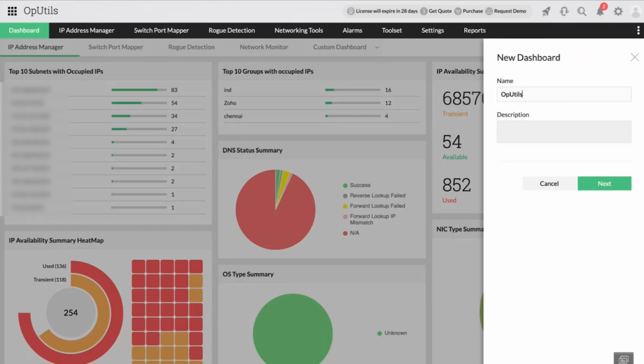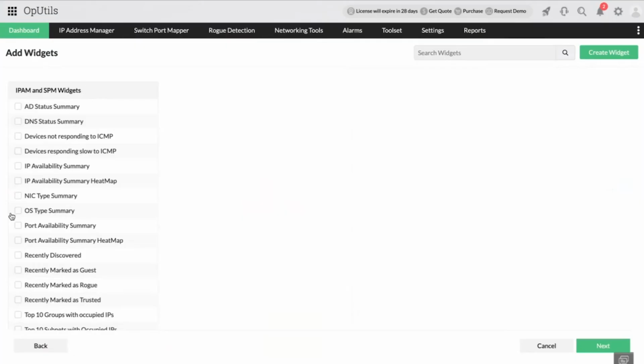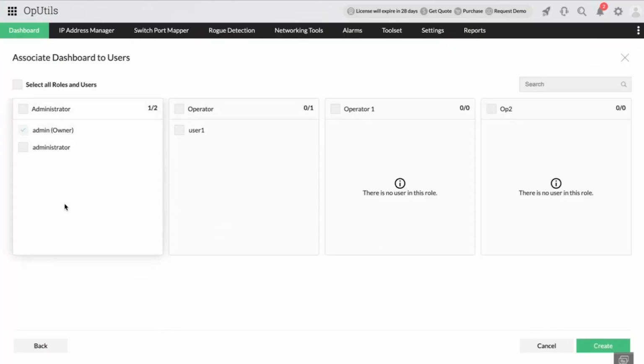I can create a new dashboard to say OpUtils new and give a description and click on next. I'll be presented with all the widgets inside IP address manager. So I can click on a particular widget and click on next. If I do that, I'll be presented with a preview page, and here I can associate roles.